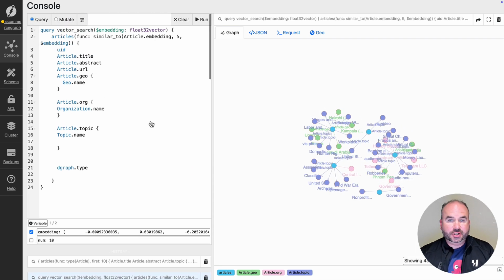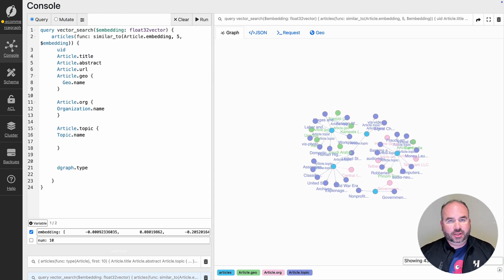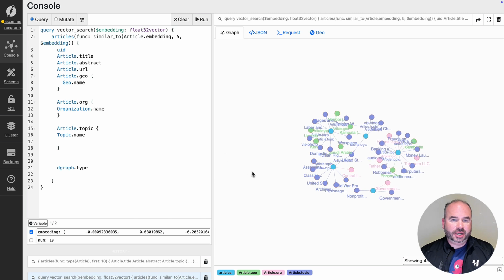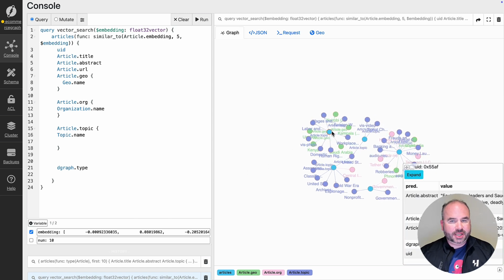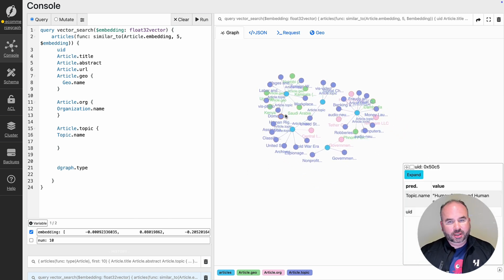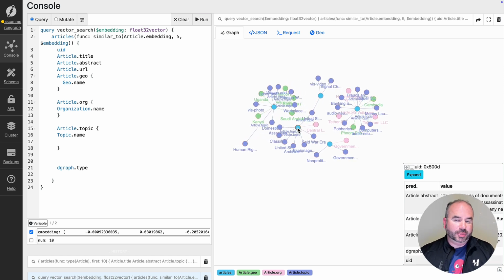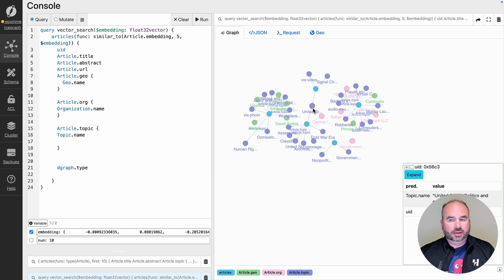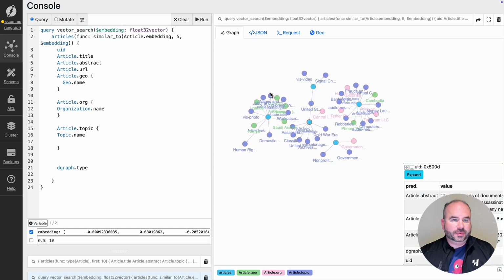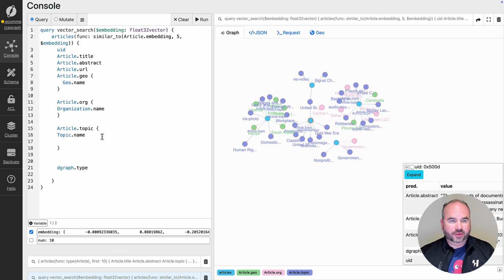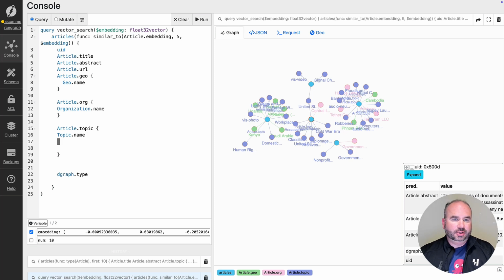Let's look at a vector search example. Using the vector similarity search functionality in Dgraph, we're passing an embedding. I think this is an embedding of the phrase money laundering, and looking for articles that are close in vector space, and then traversing to find topics, geographic regions, and organizations connected to these articles.